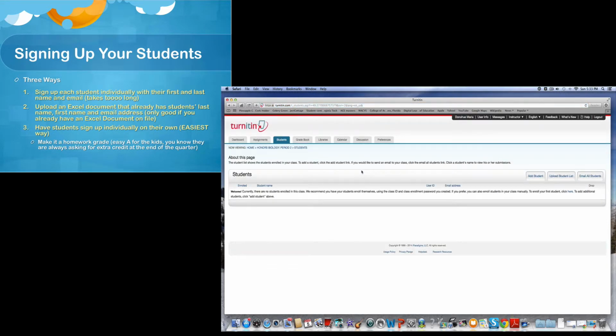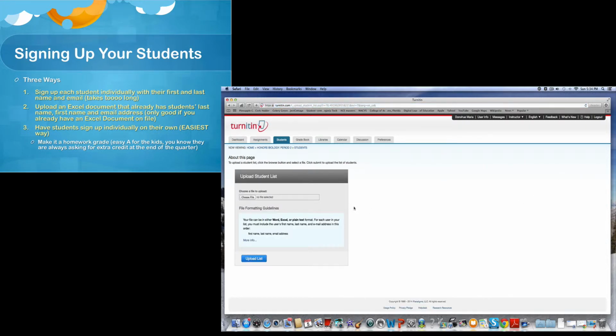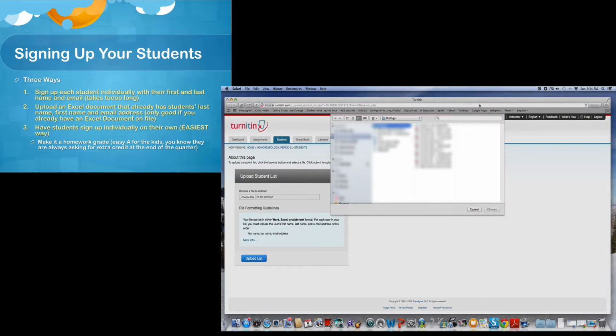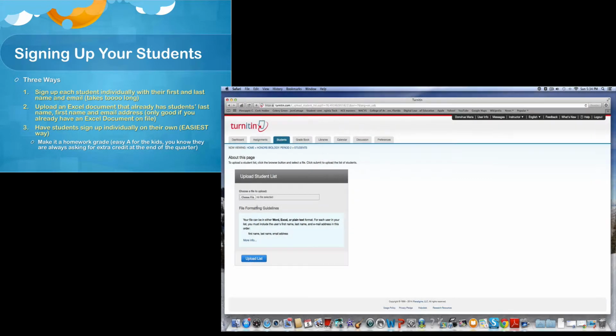Go ahead and click students again. And now we're back to this page. So the next thing that you can do is upload a student list. If you have all your students' first names, last names, and email addresses on an Excel document, you can actually upload that file, click choose file, upload the file, and then upload the list, and it'll upload all those students into your class for you.